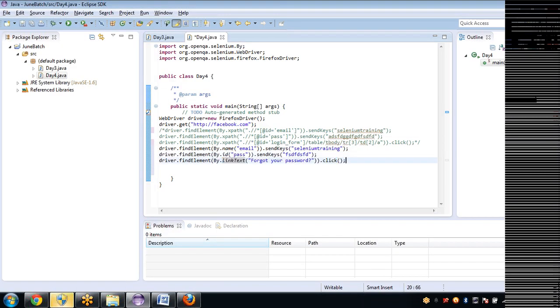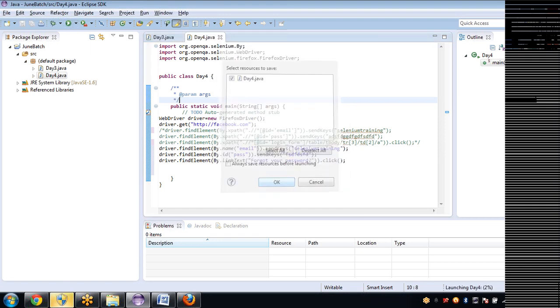Okay, right. Now I'll run this program. It should run in a similar way as the previous run. It should enter the username, but previously we gave XPath, now I gave the name identification technique, password using ID, and clicking on the link using link text. Okay, in one go we have covered 3. Let's run this.